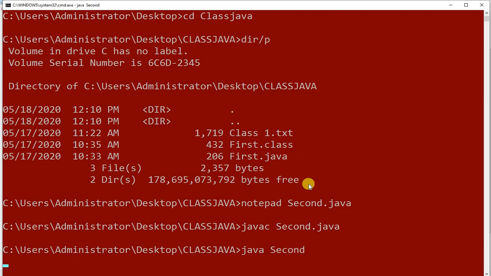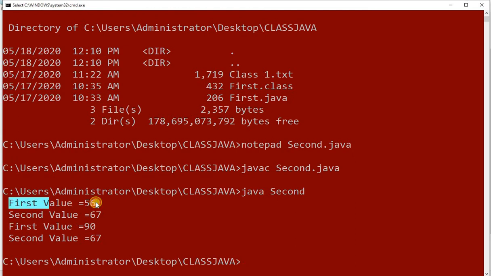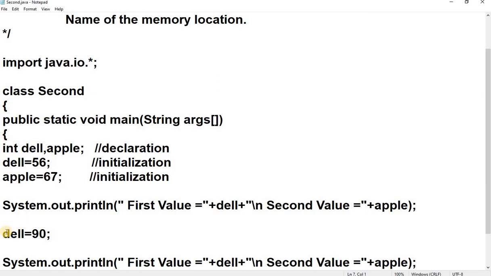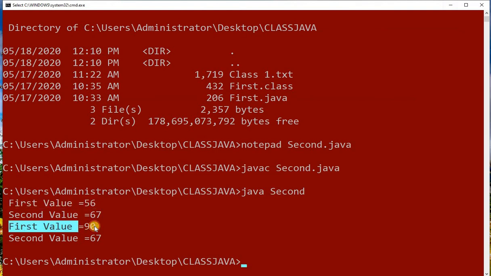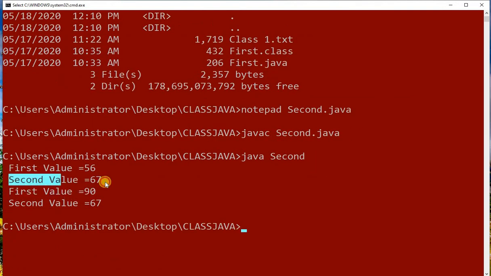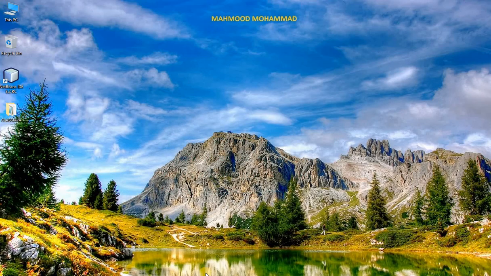Run. Now what is going to happen? It will go there and bring the first value as 56, second value as 67. Now try to understand. That is first value 56. Now when I pass the value for the second time, what happened? The second time this value will override the first value. Now you can see the value has been overridden, right? The second value is still the same. I didn't override it. So this is how the memory will perform.